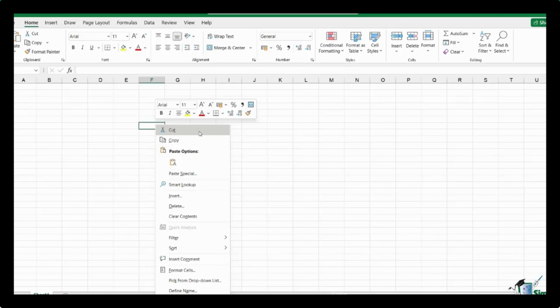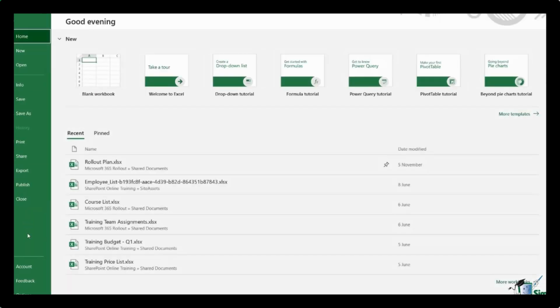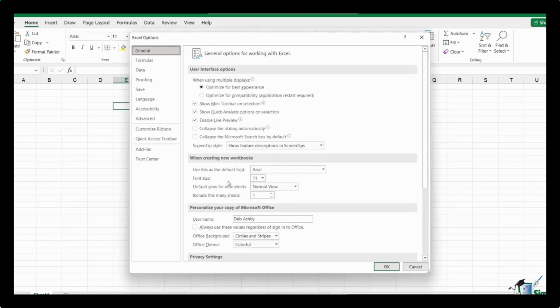Now, some people love this mini toolbar, some people really don't. And this is one of those things that you can control within Excel Options. So let's just divert for a second and let me show you where you can go if you'd like to turn that mini toolbar off or on. So we're going to go back up to File, into Excel Options. I told you at the beginning we would be coming out of here fairly frequently. Now, in the General section, in this first group where it says User Interface Options, notice that this second option down is Show Mini Toolbar on Selection.